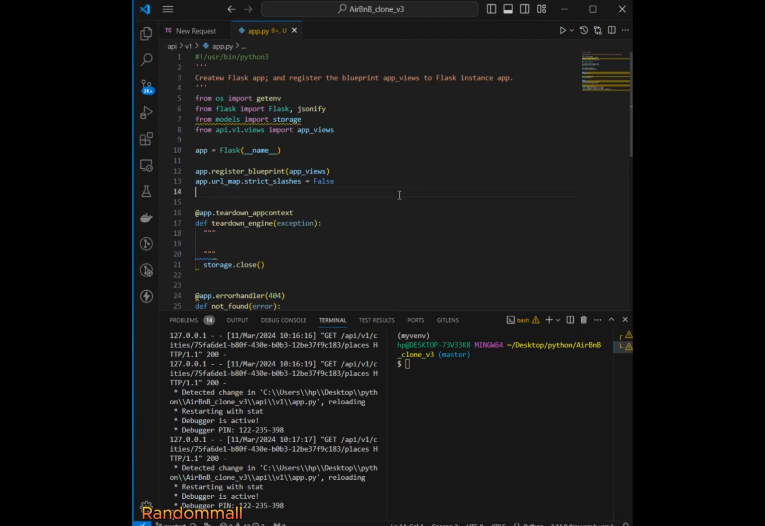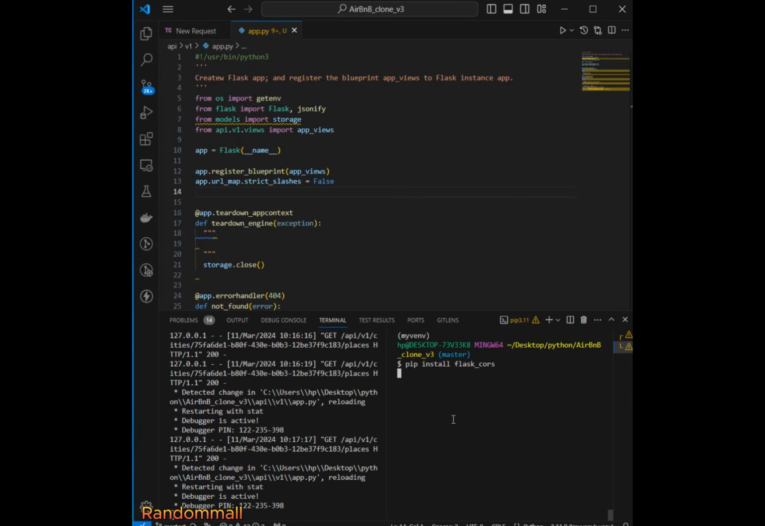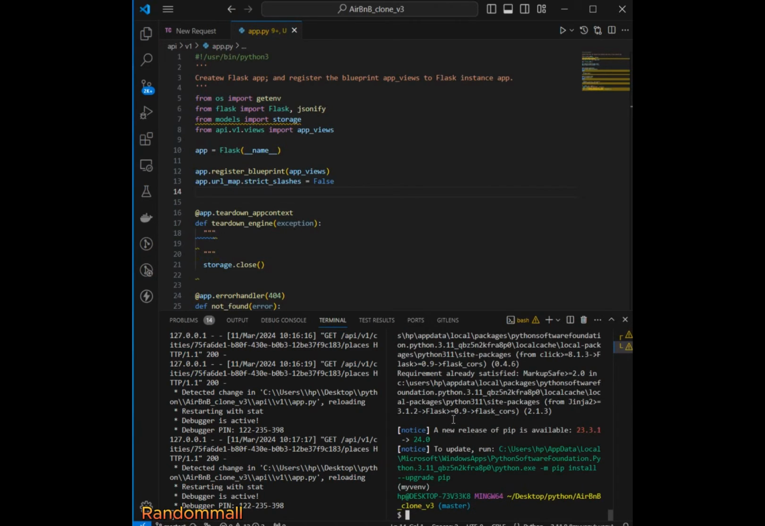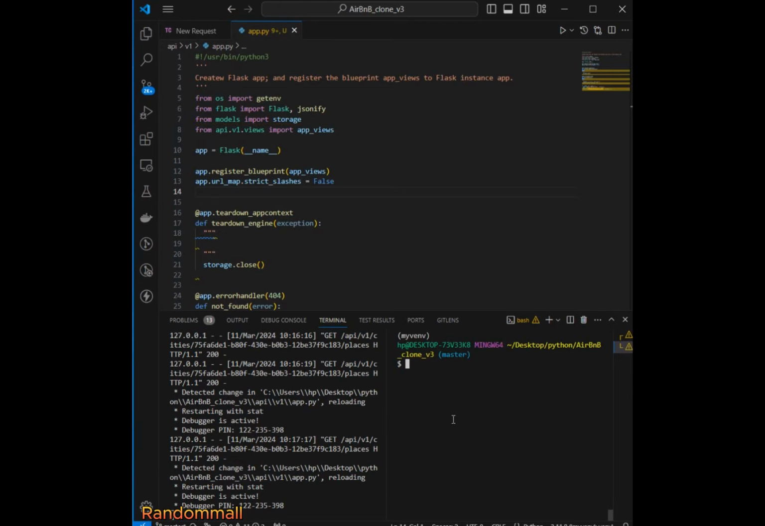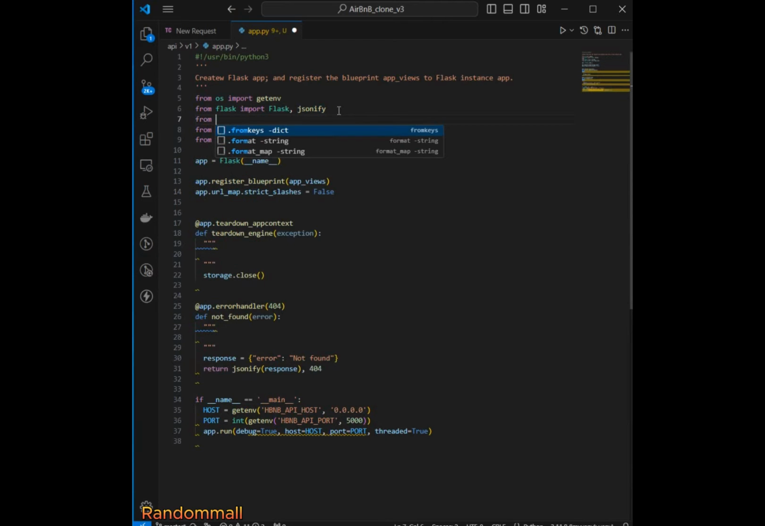We'll be looking at the 11th task, and first we have to install Flask. Okay, I guess I've already installed it. And then you're going to come up here and put it.